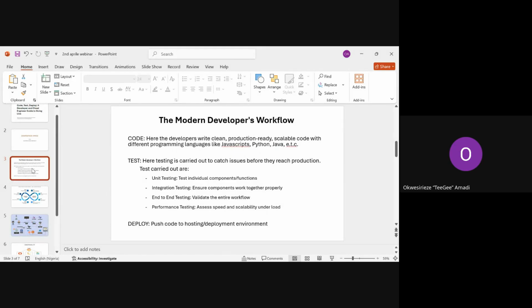So as I said earlier, the modern developer workflow is code, test, deploy. Our previous speaker talked more about the coding aspect, so I will focus more on the test and deployment aspects of it.